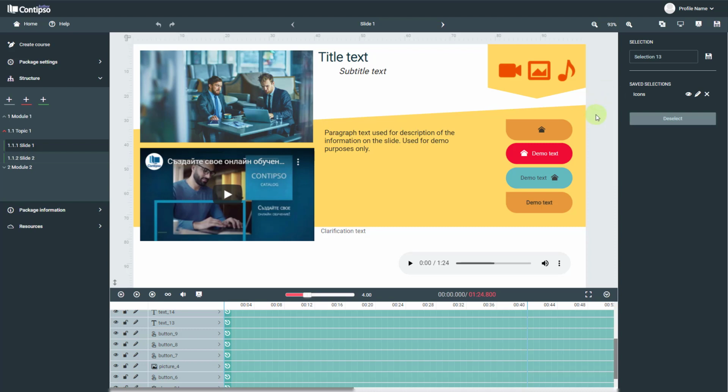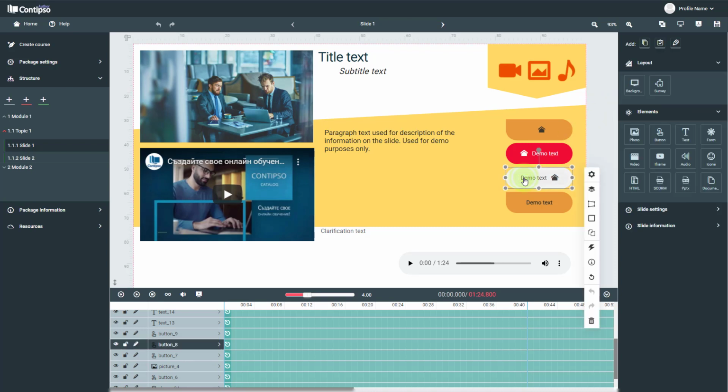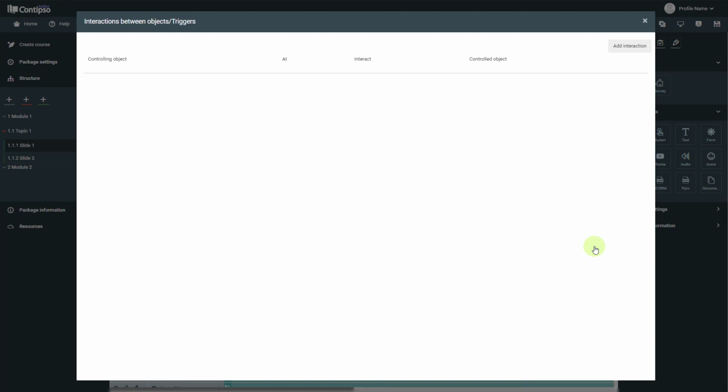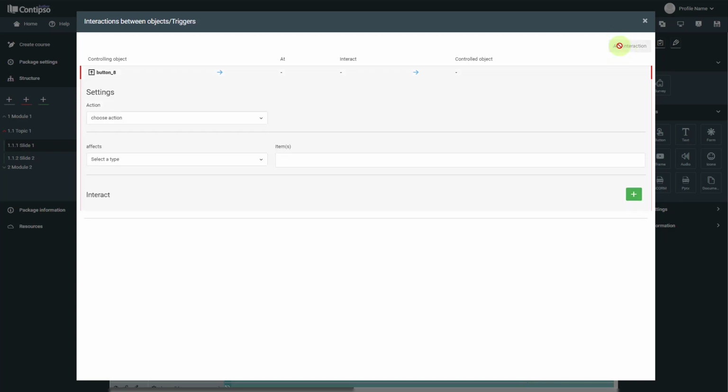So when you want to do that, select the button that you would like to perform that trigger and interactivity. In the menu for each of the elements you have the trigger button here. When you click on it, you will get a pop-up that will be navigating the interactions between objects and triggers. At first it will be empty because nothing is set up. But on the top here you have a button which is Add Interaction, and we click on it.